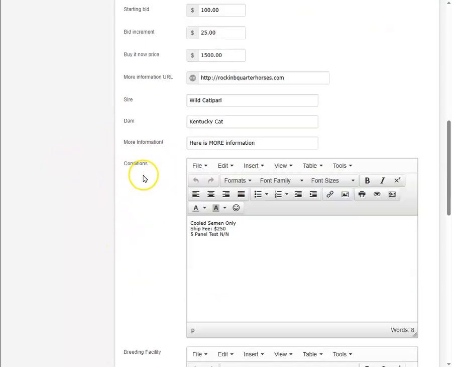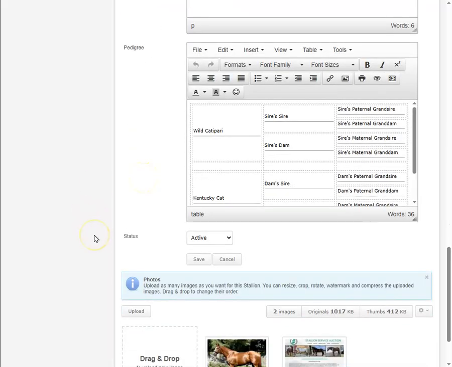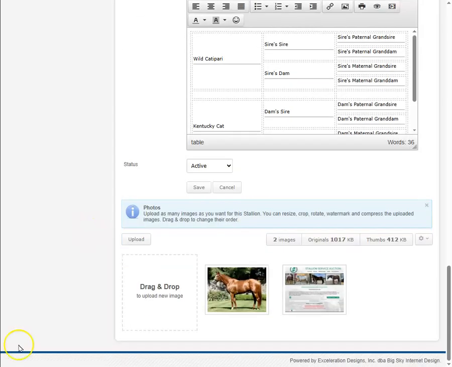Various information here as far as the setup goes, pretty straightforward. Here's our pedigree template, where you can put in as little or as much pedigree information as you want. And down here, you can upload as many images as you want, and you can edit those images here as well.